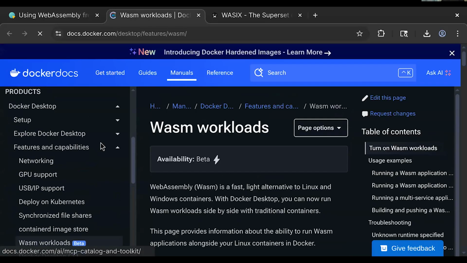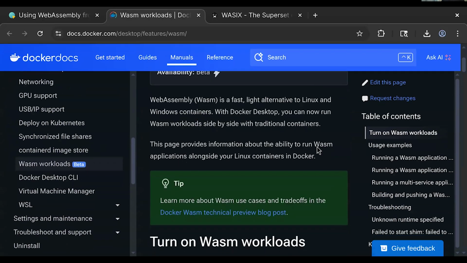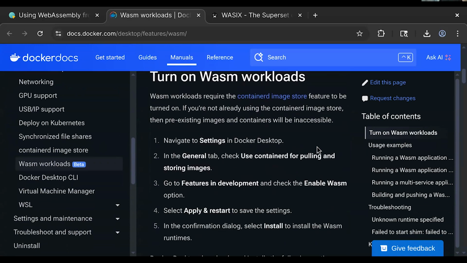Docker themselves has WebAssembly workloads where they are trying to use WebAssembly to run inside of the Docker runtime alongside your normal Docker containers. So there's a lot of really cool developments.